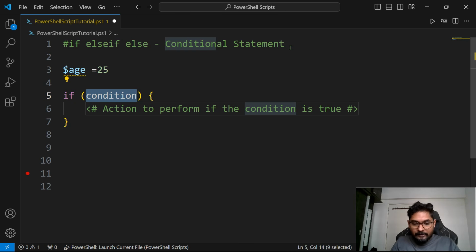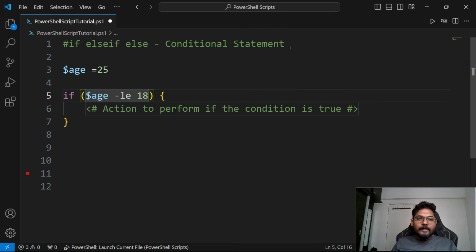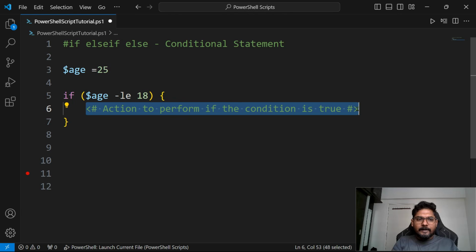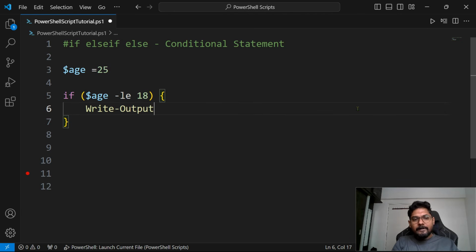Now once you have it, the condition is already highlighted. All you do is start typing. So I will say $age, hyphen le, 18. If the age is less than or equal to 18, then I will highlight this and write Write-Output. This is the cmdlet to print something.